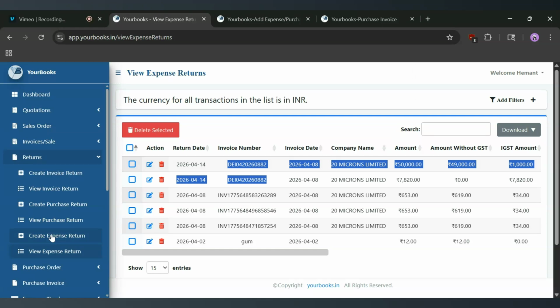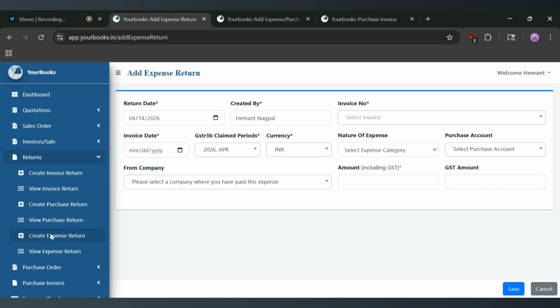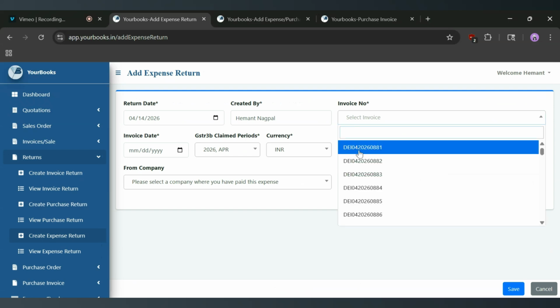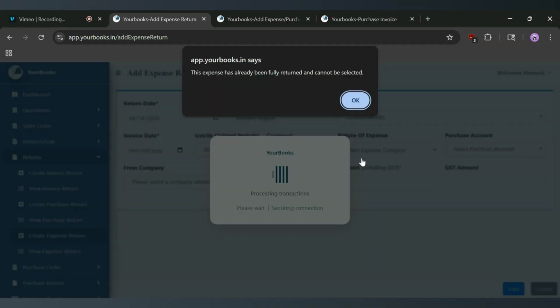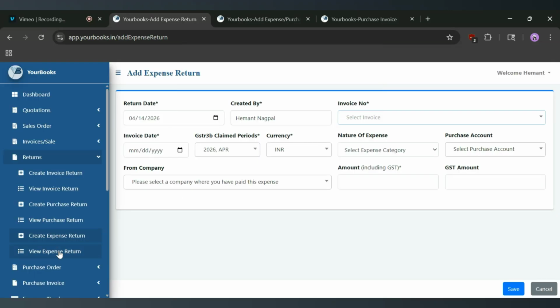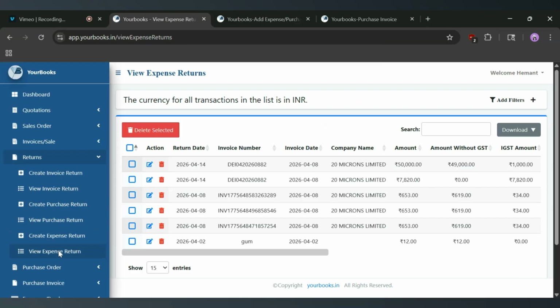So if I go back to create expense return, right, and I reselect the same invoice, it will say that this expense has already been fully returned and cannot be selected because I have no amount left to return. So that is our general expense return flow for Yearbooks.